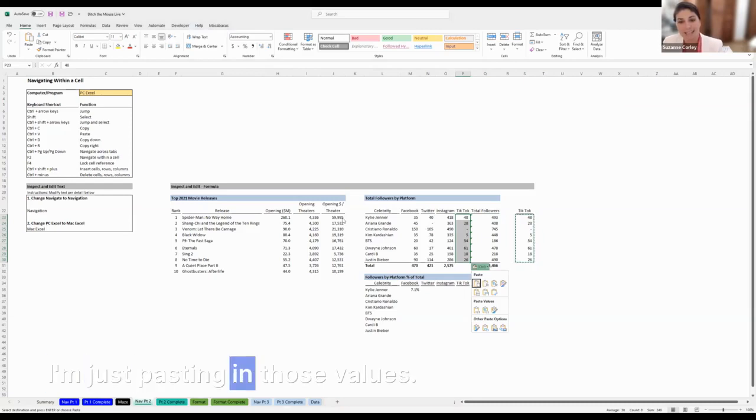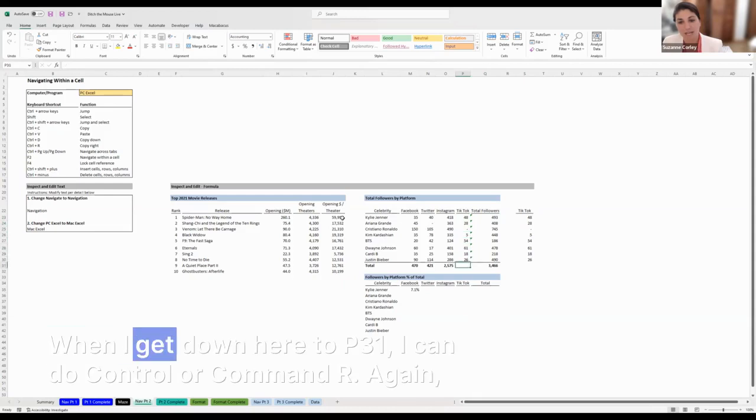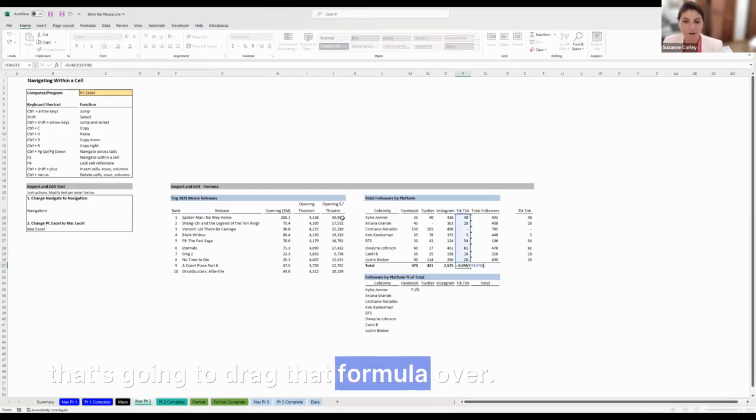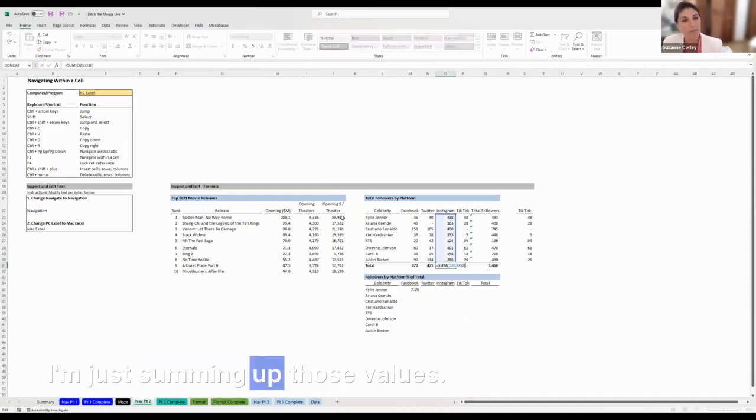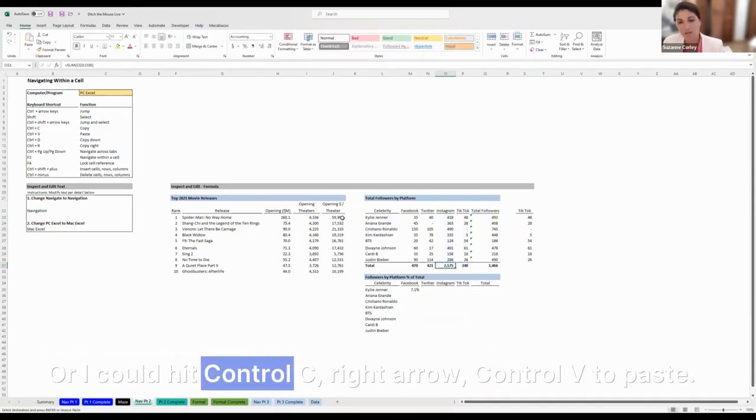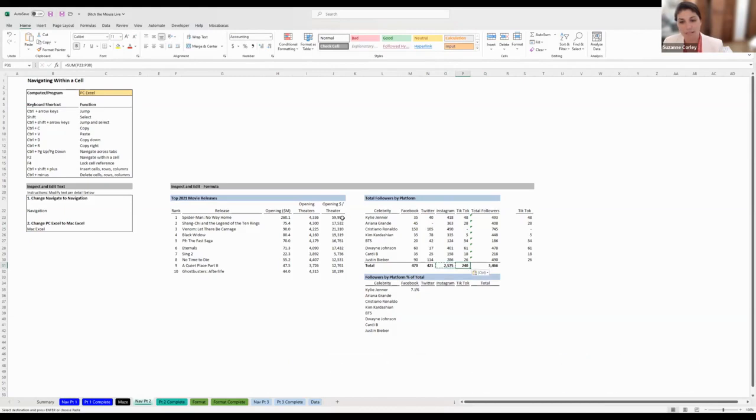I'm just pasting in those values. When I get down here to P31, I can do Control or Command R. Again, that's going to drag that formula over. That's in my Instagram total. I'm just summing up those values. Or I could hit Control C, right arrow, Control V to paste.